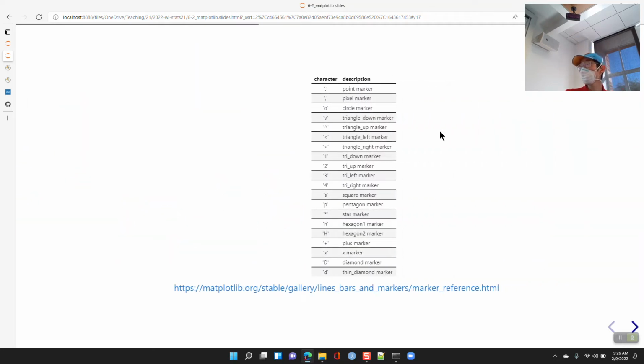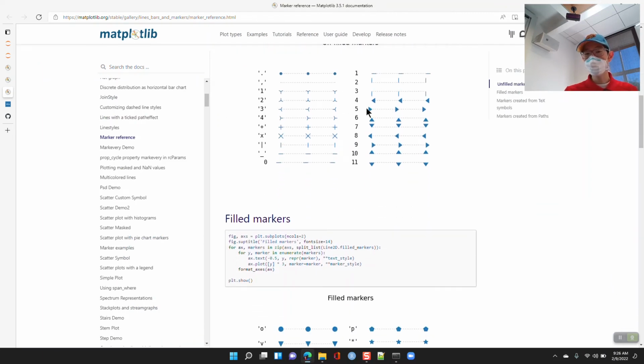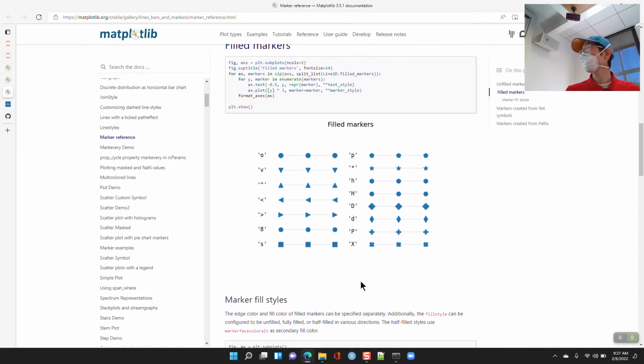There's a bunch of other markers that you can use. The default is the point, but you can also have circle, triangle up, triangle left, triangle down, hexagons, diamonds, and you've seen some of these. And again, the marker reference is right here, and these are some of the different markers you could use as far as what you want plotted. Okay.